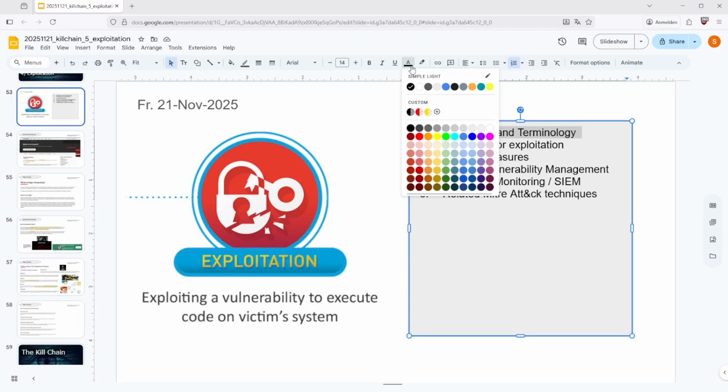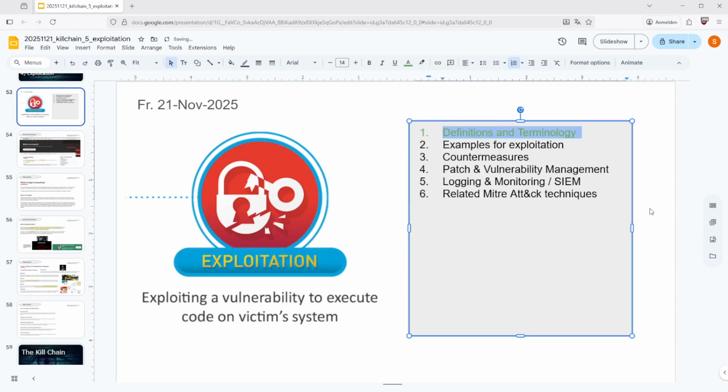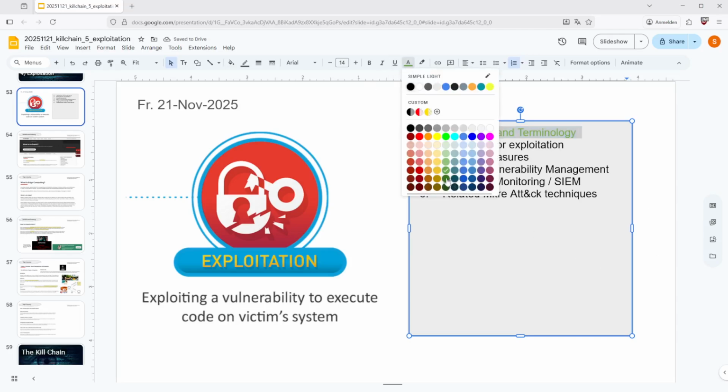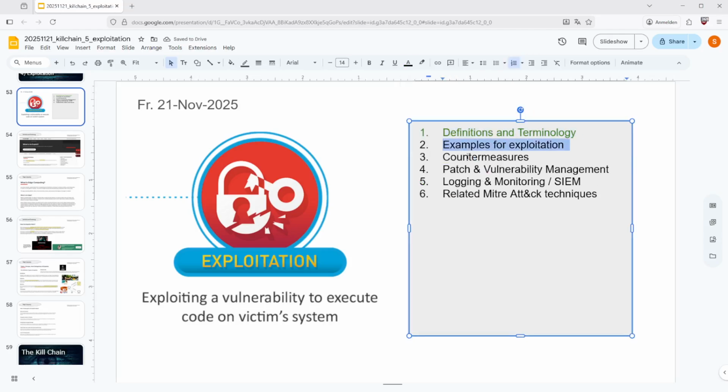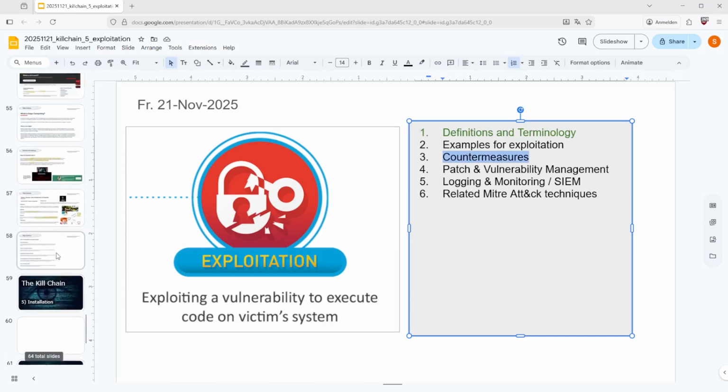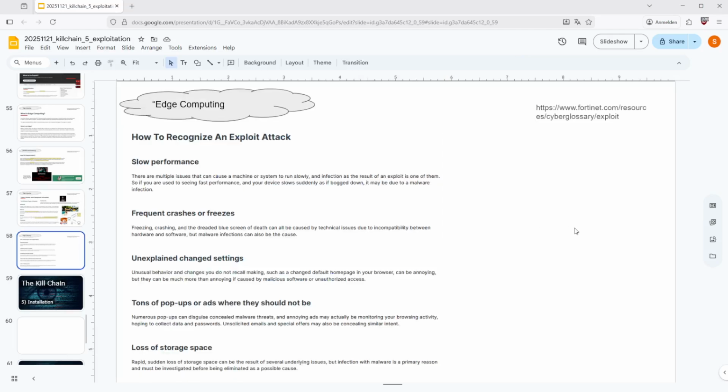Where is the text? This one, green. Let's do it friendlier green. Examples of exploitation we didn't do, but now we go a little bit to countermeasures. Okay, let's go to countermeasures. How to recognize, that's what they do, right? How to recognize is part of a countermeasure. If you want to counter it, you have to see it first.